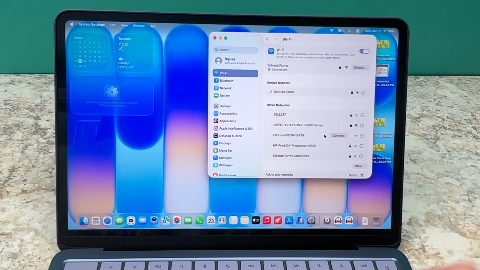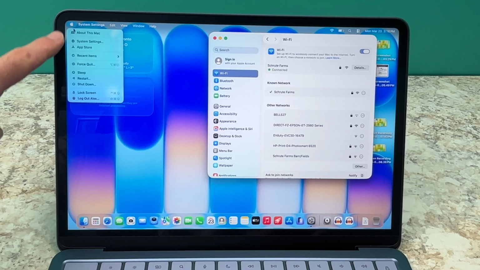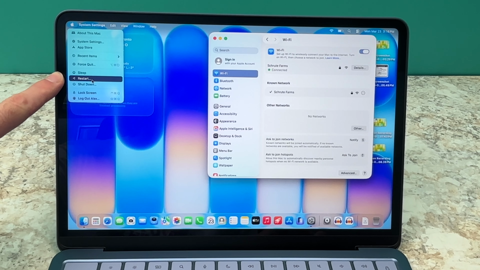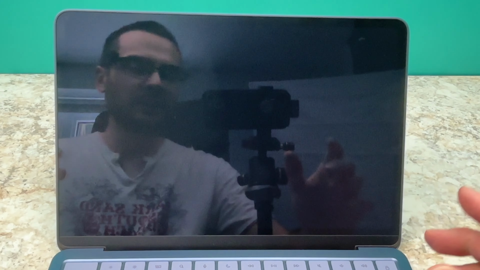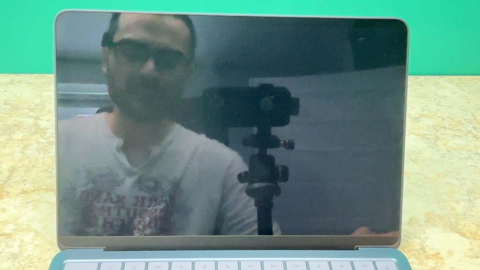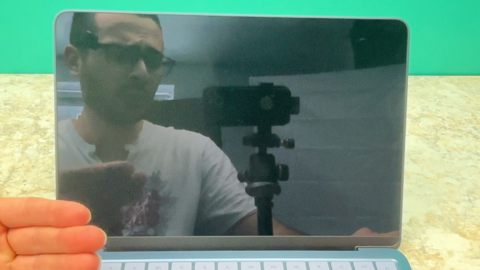If you're still having problems, I suggest you do a restart of the computer. So you're going to go on the Apple logo and you're going to select Restart. And restart again. Now wait, it will take around 30 seconds, maybe less actually. And fortunately, after you do this, the Wi-Fi will actually work as it's supposed to. Right now I'm not touching anything, it's restarting by itself.